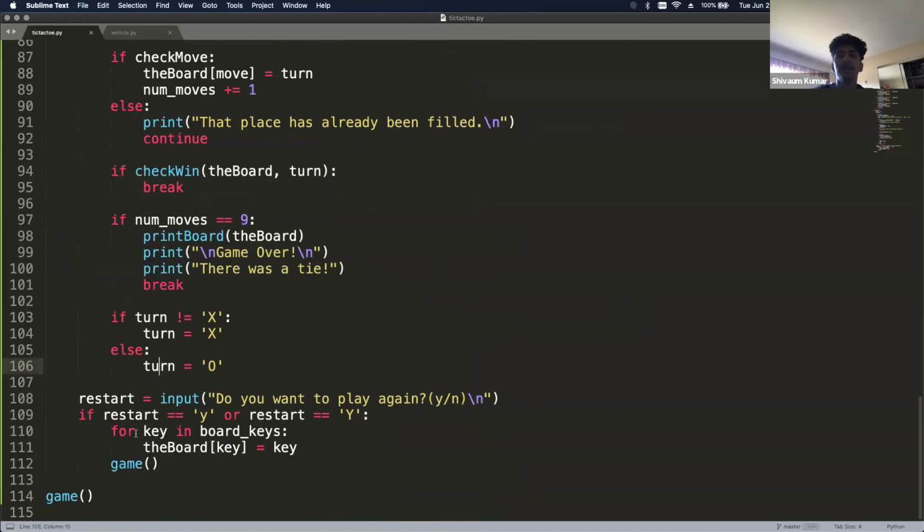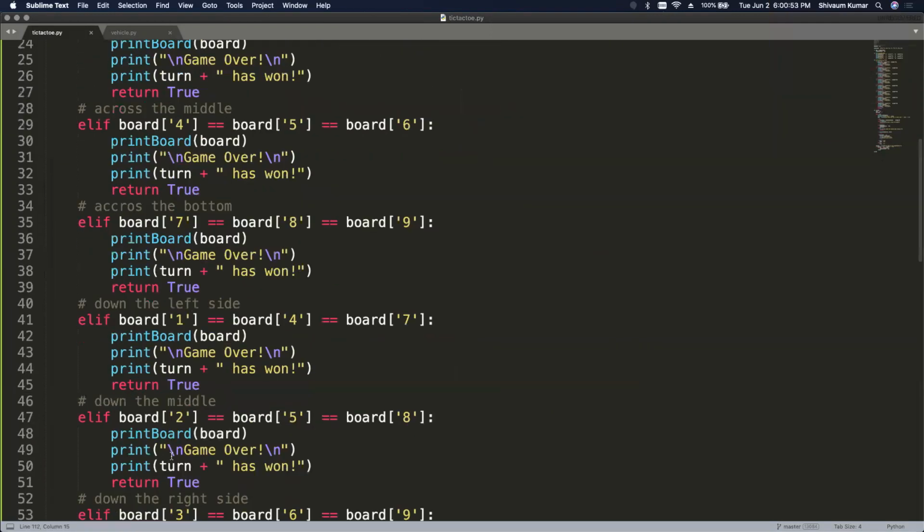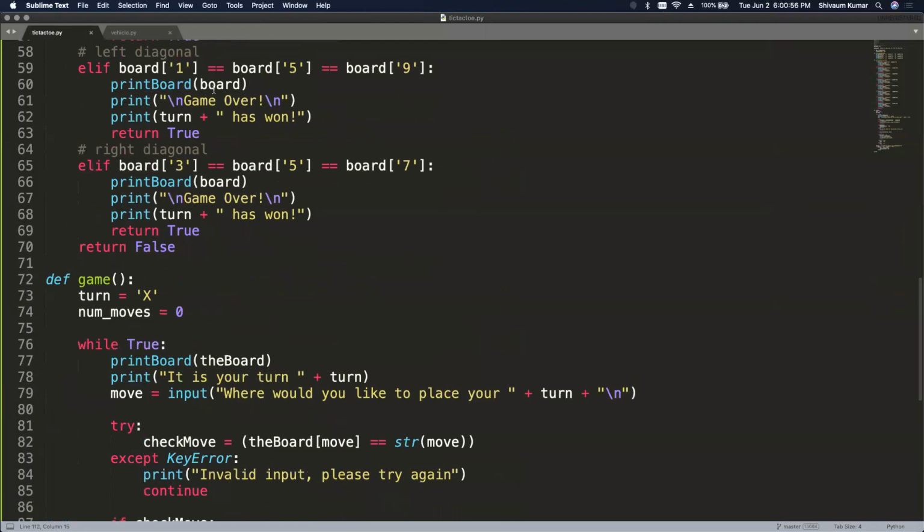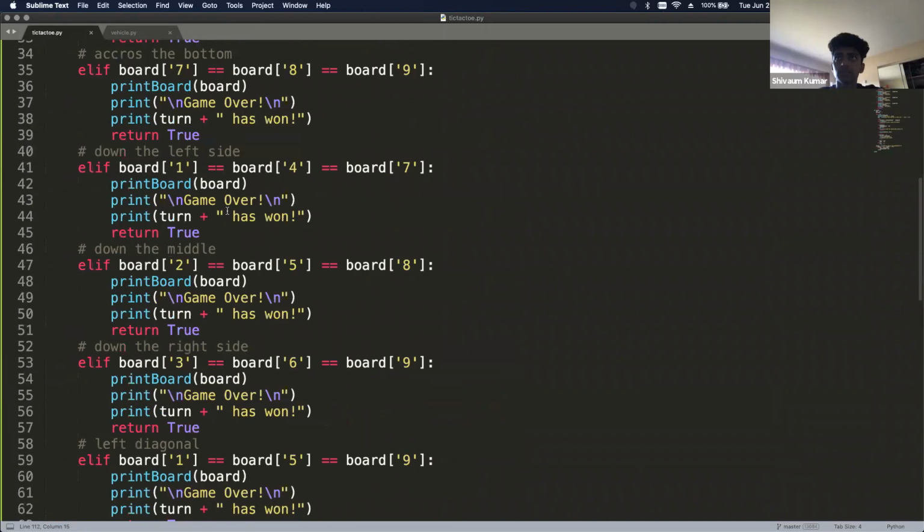And then I added this at the end so that this program can continuously be executed. So we have an input that asks the user, do they want to play the game again? And then if this is a lowercase y or uppercase y, then we reset our board, we call the game again. And then if it's anything else, then we just stop our program. So yeah, that was tic-tac-toe, a pretty simple implementation of it.